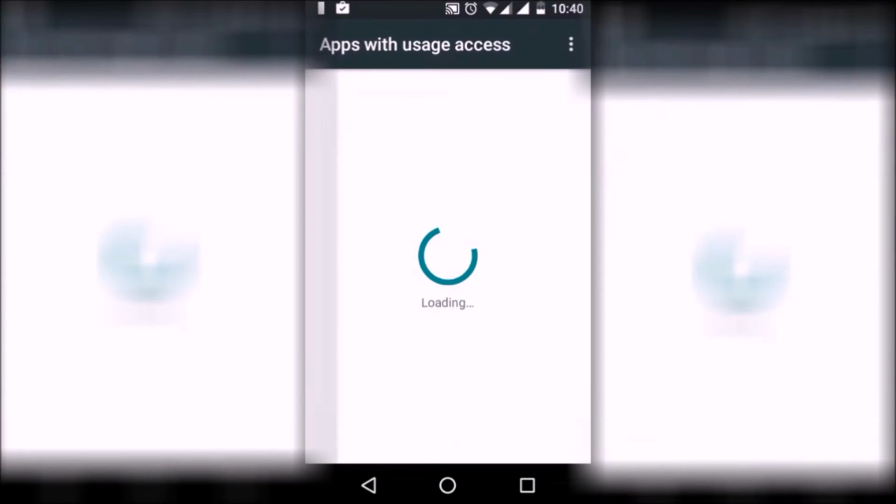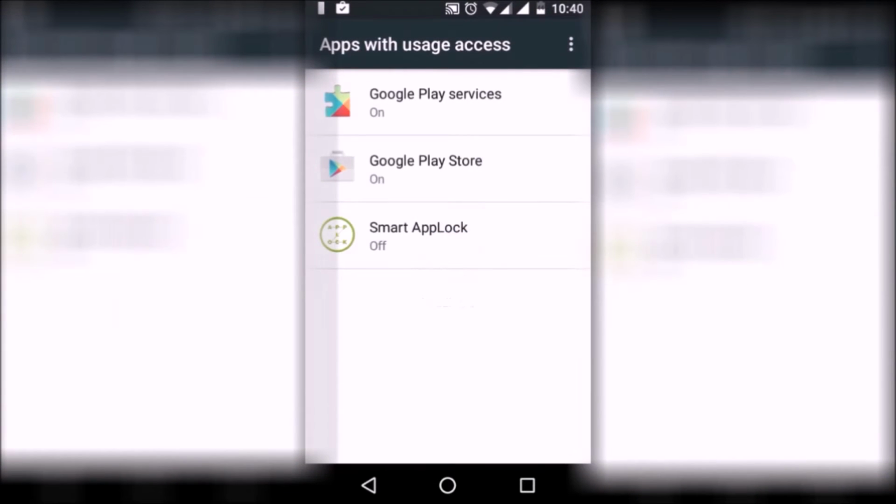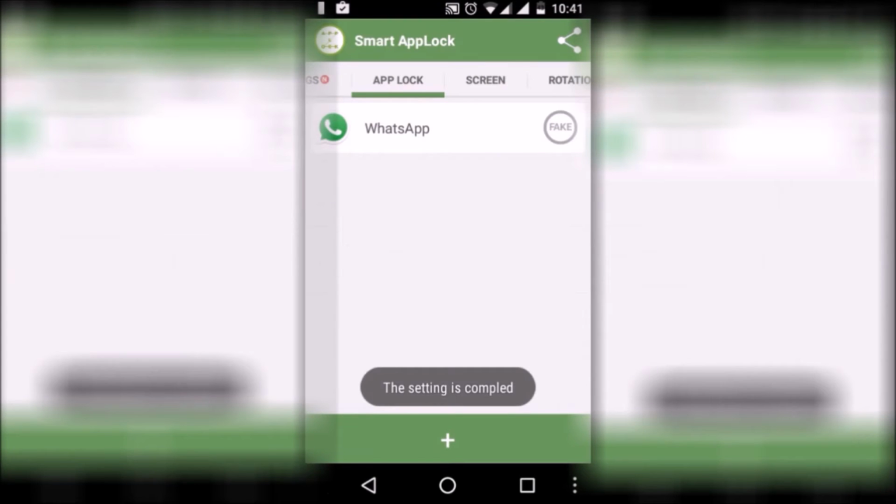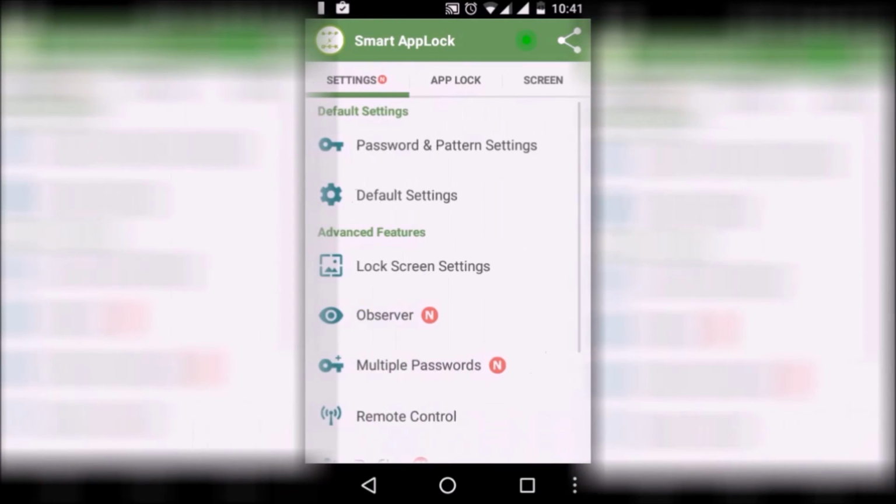You can keep a pin or a pattern or even a gesture, which is very useful. You can set a fake lock and also use Observer to take a pic of someone who was trying to enter your app. So overall, this app is best for app protection in Android.